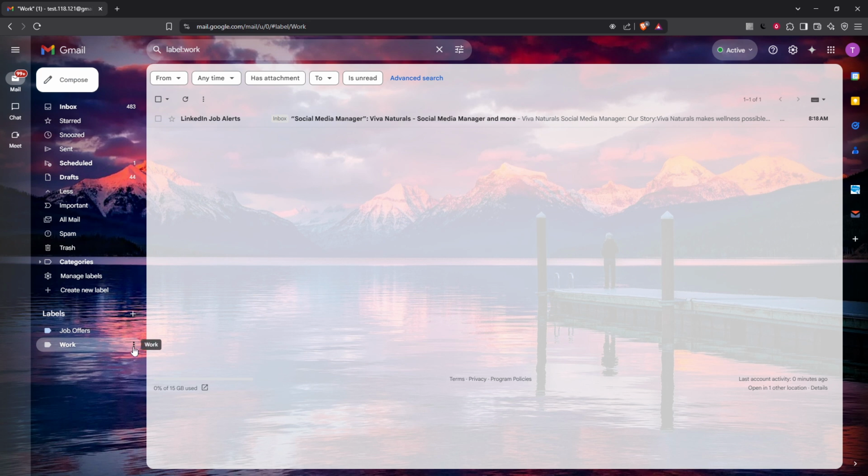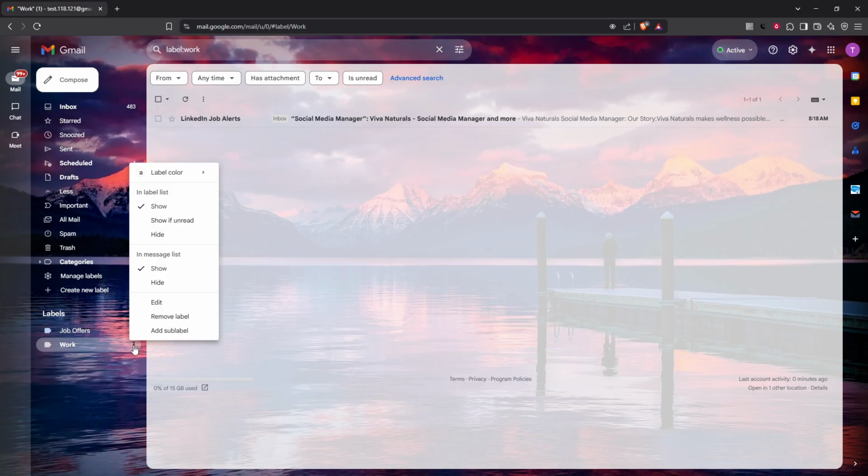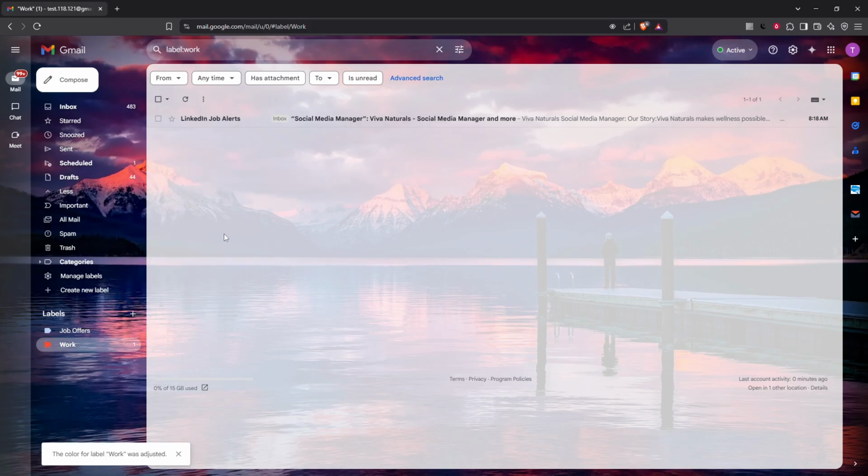To do this, hover over a label on the left panel, then click on the 3 dots that appear next to it. Choose label color, and either pick one of the colors displayed or customize a new color that suits your style and needs. This visual differentiation can significantly aid in quickly navigating through your labels.